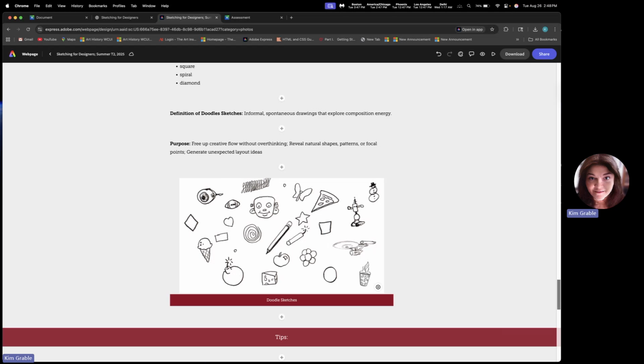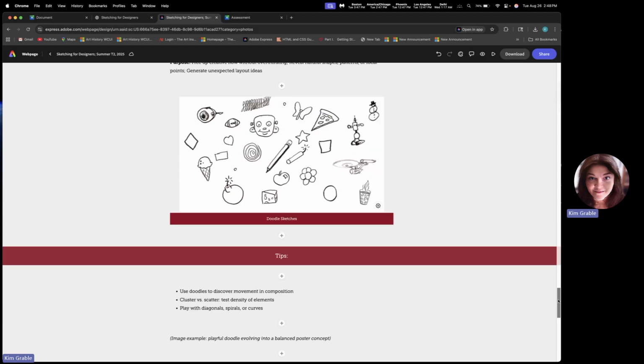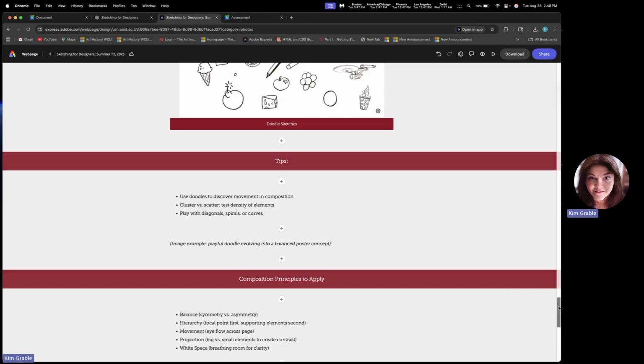And again, I'll put these little examples that I have for you in your Module 3 folder if you need them. Tips for this are basically use doodles to discover movement in composition, cluster versus scatter, similar to a still life. When you do a still life of objects, you cluster those objects very close together. Or you can scatter them. That's no longer a still life, it's just a scattering of objects.